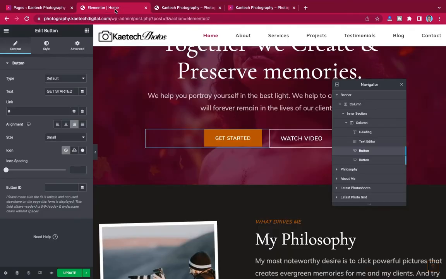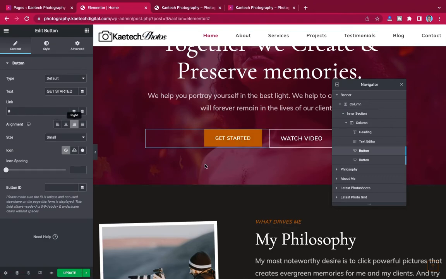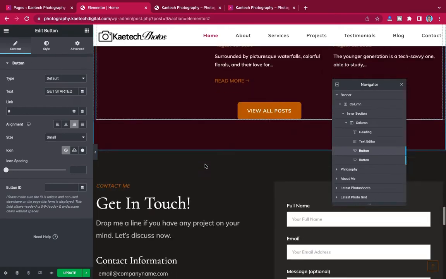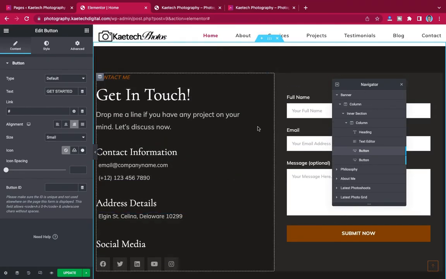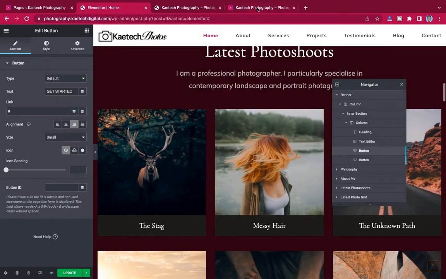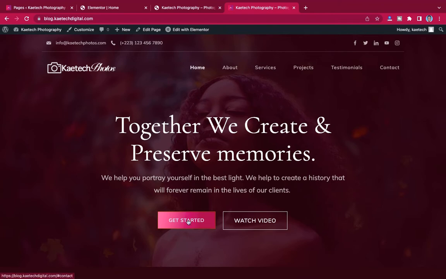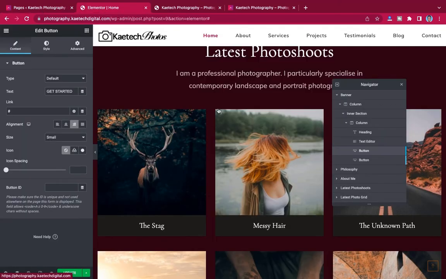So let's go over here. Now the button says get started. We will link the button to this place, so that when somebody clicks on get started, it will bring the person over here. If you look at this one, when somebody clicks get started, what it does is bring the person over here, and that's exactly what we will do in this one.